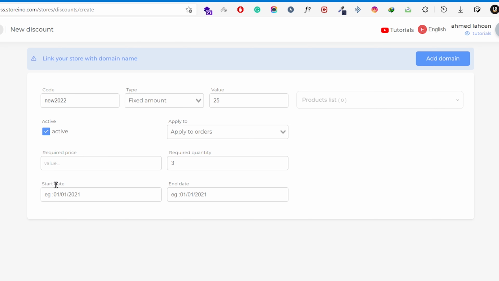Then the start date. You can choose when you want this discount code to start and when you want it to end. If you do not choose a start date and an end date, it will be activated automatically from now. From when you click on confirm, it will be activated and this discount will never end.